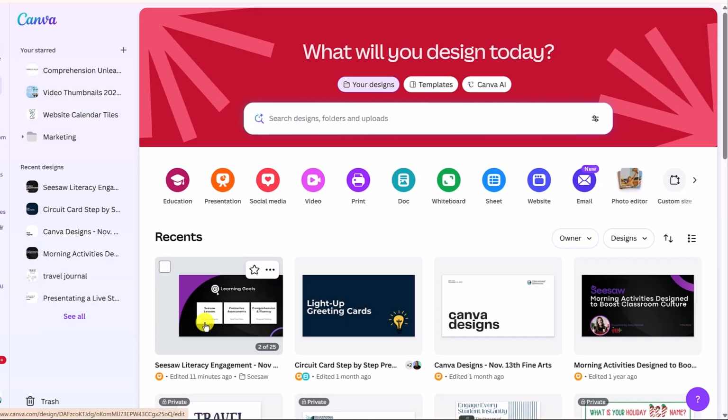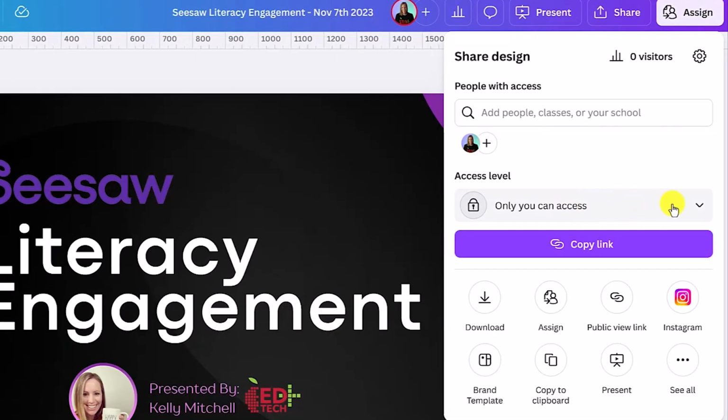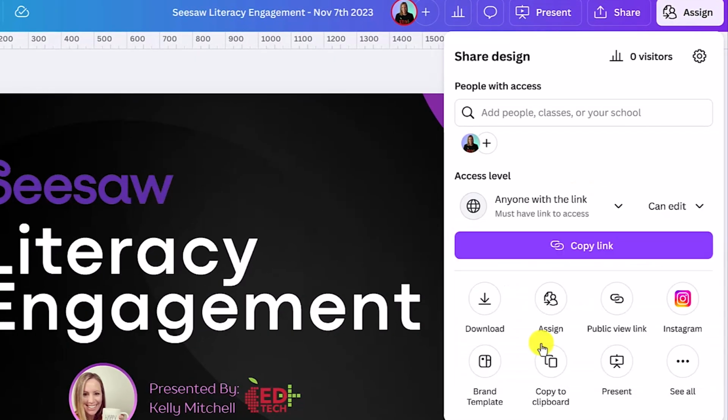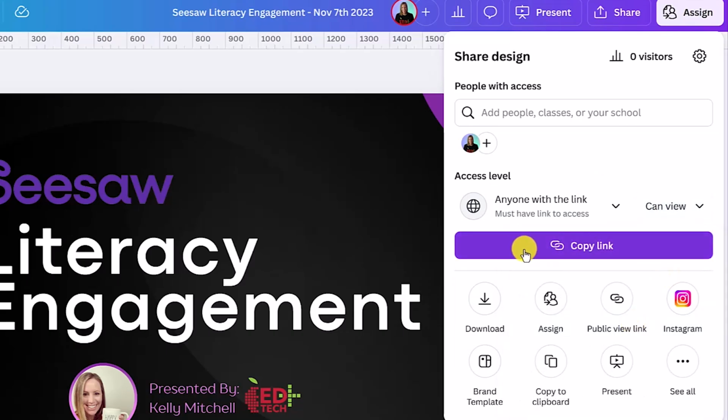First, find your project and open it up. Now click on the share button and you will want to change these permissions to anybody with the link can not edit but can view. Once you've done that, you can copy this link by clicking copy link and share that out.